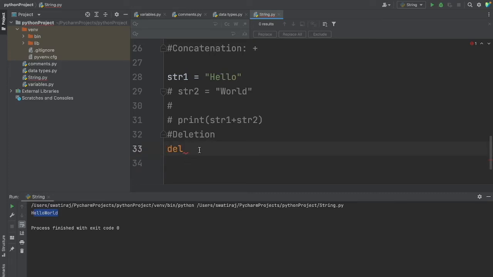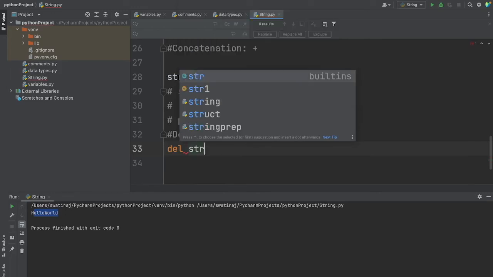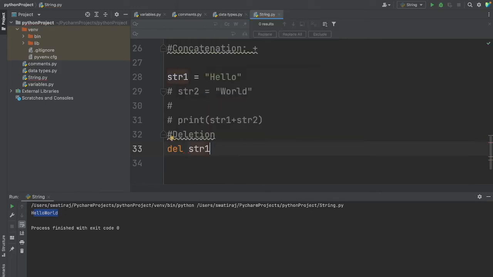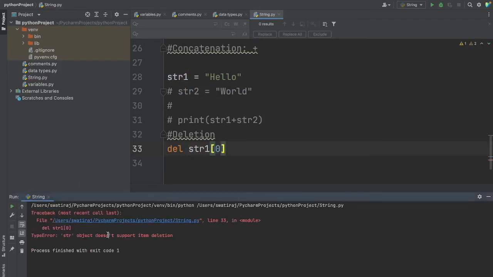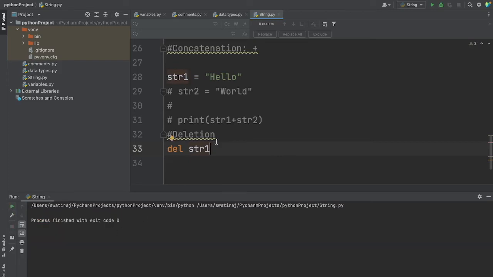So here if I want to delete, del is the keyword, and using that we can delete the whole string str1. But suppose I try to delete the 0th index and run this code, it says error: does not support item deletion. But what if I try to delete the whole string? It says that yes, it can be deleted.